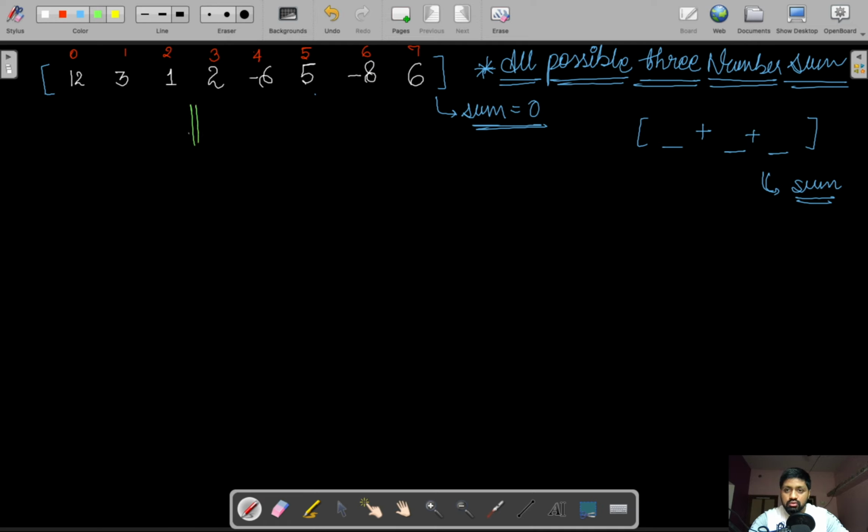The first task to solve this question is to sort the array in ascending order. If we sort this array, we get minus 8, minus 6, 1, 2, 3, 5, 6 and 12. So in total we had 8 numbers and we got 8 numbers here. After sorting, the task is to use the two pointers method.